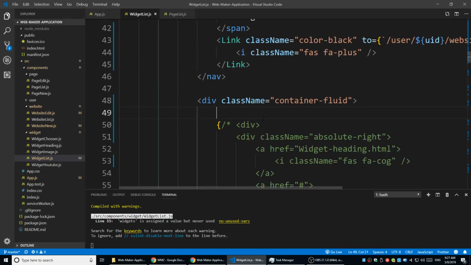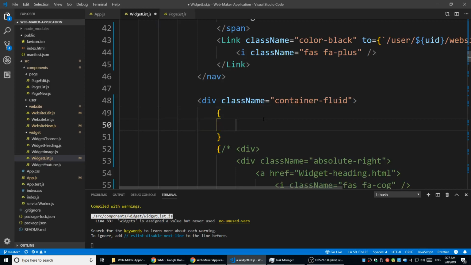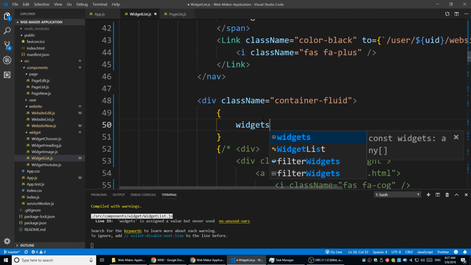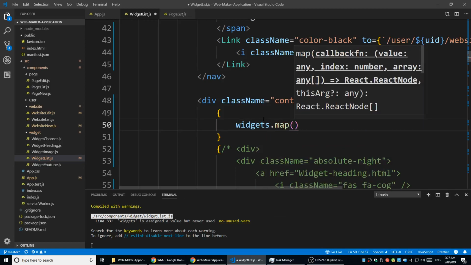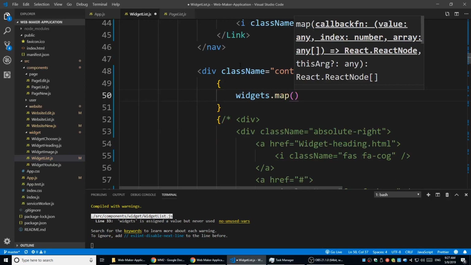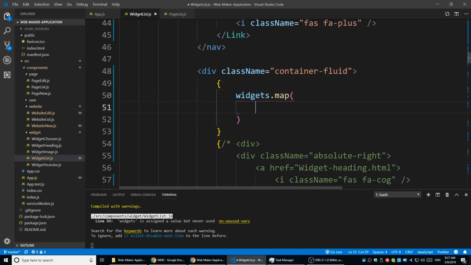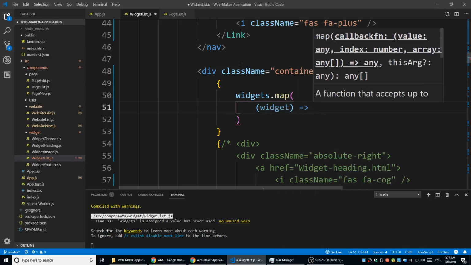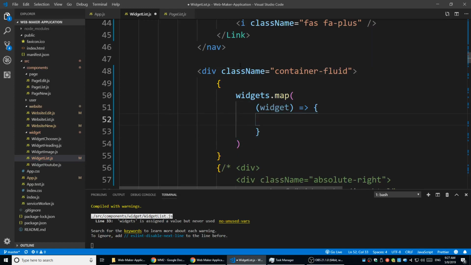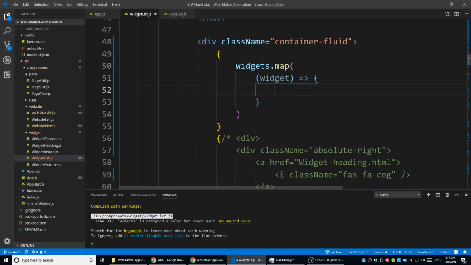Right. So let's go back to the container we have here. We're gonna say widgets.map. Those are all the widgets we have here to map. And it takes a function that's gonna ask us how do you want to map it for each widget I have here, and we are going to do a couple things to check it. Check if that is a heading widget, image widget, or the YouTube widget.